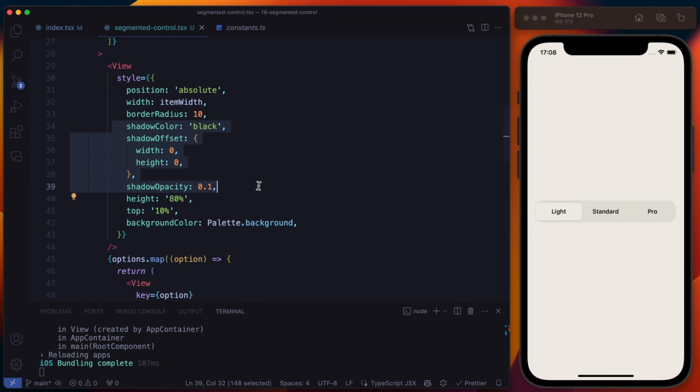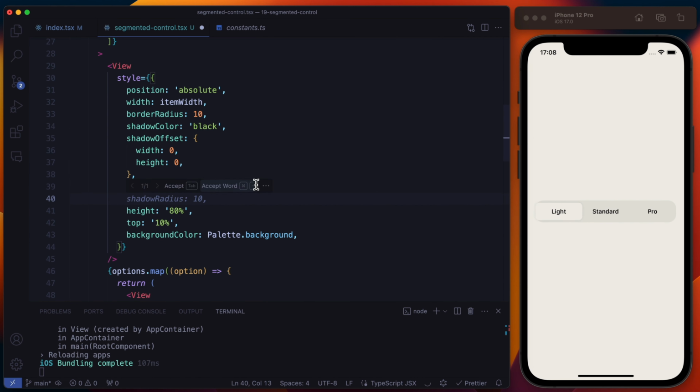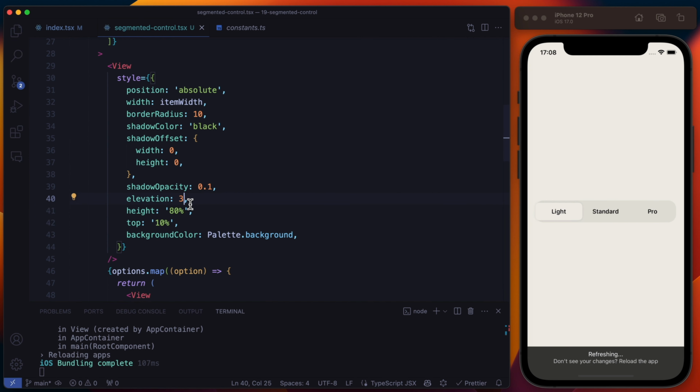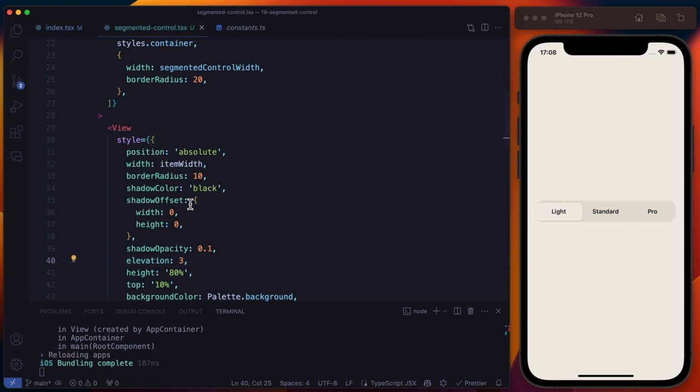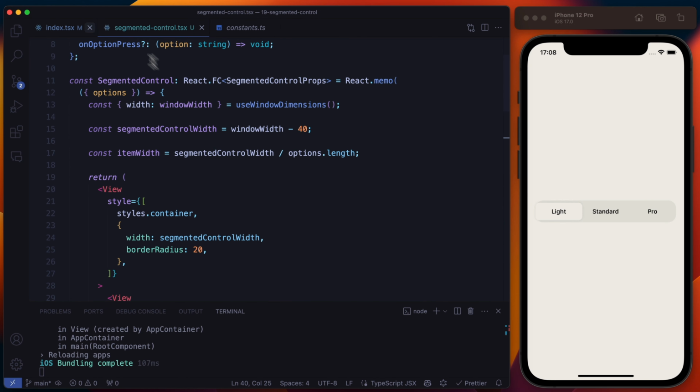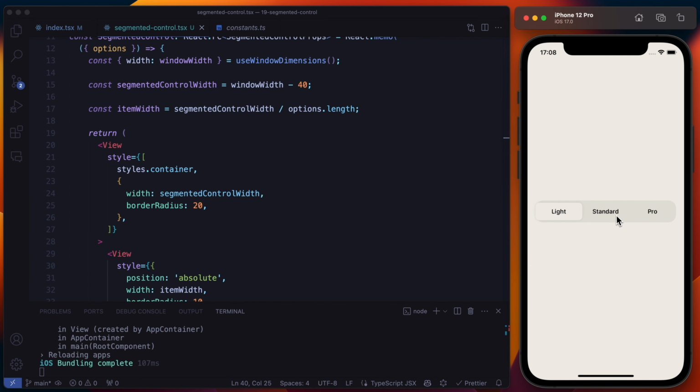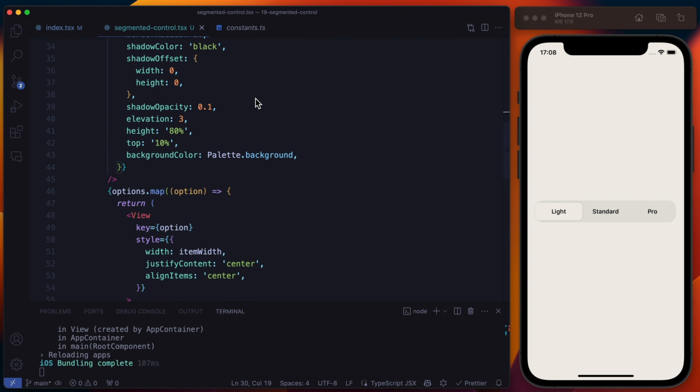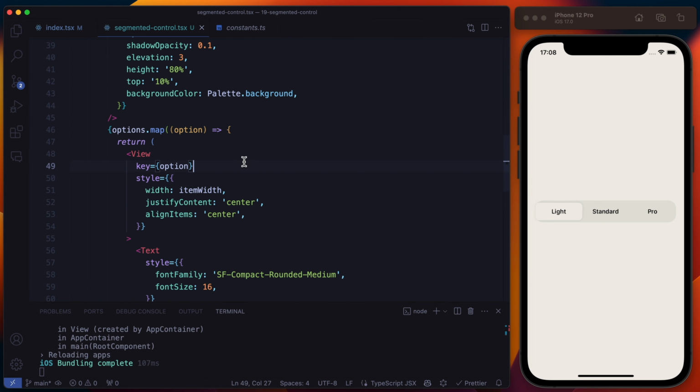So this configuration will simply work on iOS. For Android, don't forget to play a bit with the elevation. And that's it. At this point, of course, we are not handling correctly the selected option, because while tapping on standard and pro, we are not shifting the effective active cell. And we need to deal somehow with this fact.